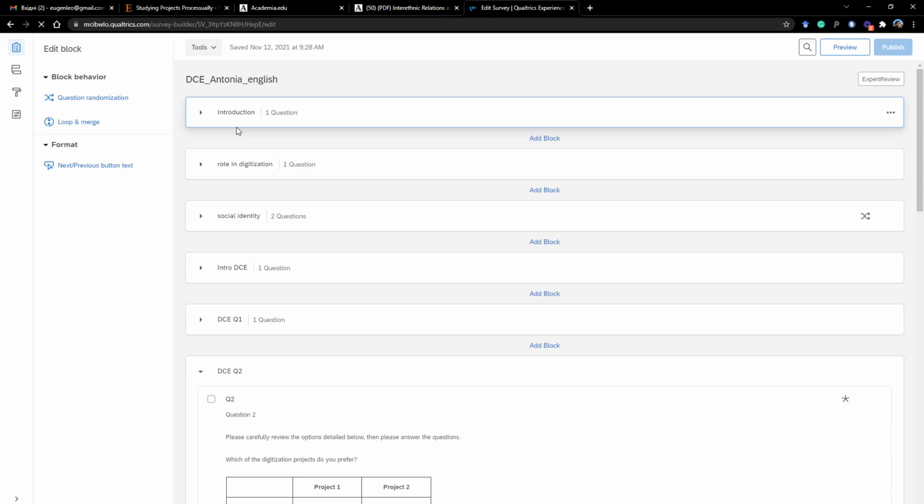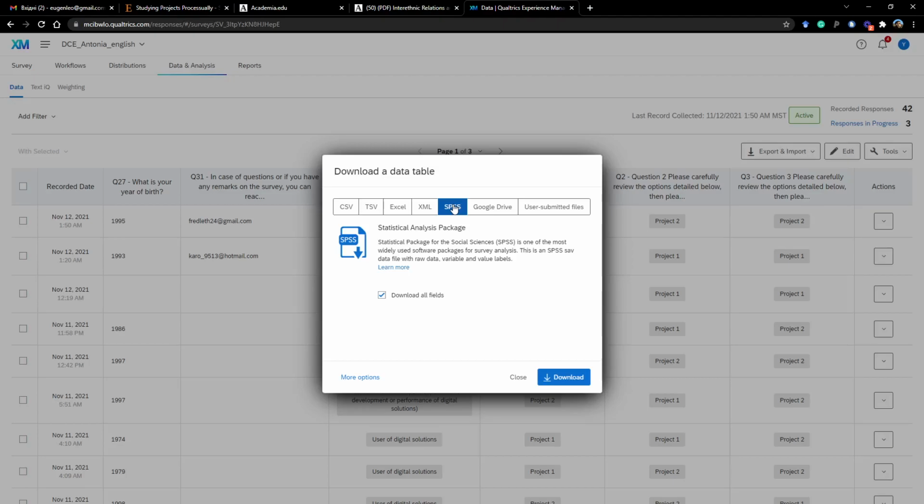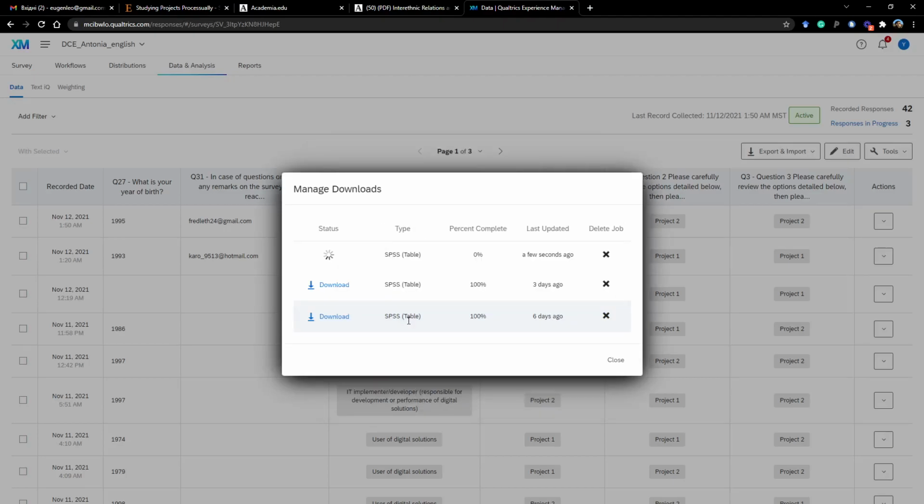First, we need to download the data. We go to Data and Analysis, and we go to Export, and we export data. Here I choose the SPSS. I don't need any additional options because in my event we have the basic experiment. We didn't do any additional manipulations. So I download the file. It is being downloaded.